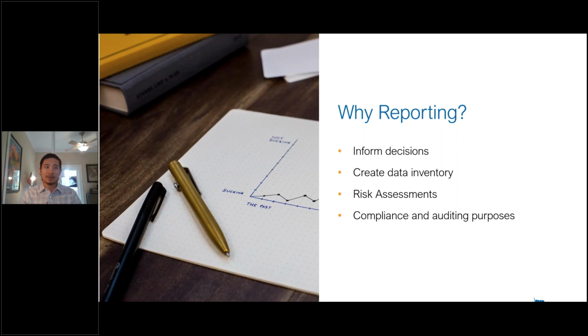Compliance and auditing purposes are also huge, so having this report can help save you during any type of breach incident or any type of audit that is done. We'll walk through that and talk through that, but that's just a high-level overview on why reporting is so important.